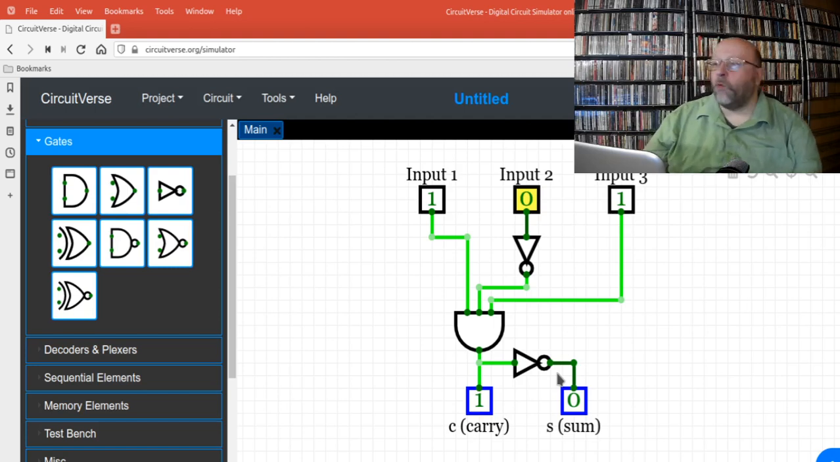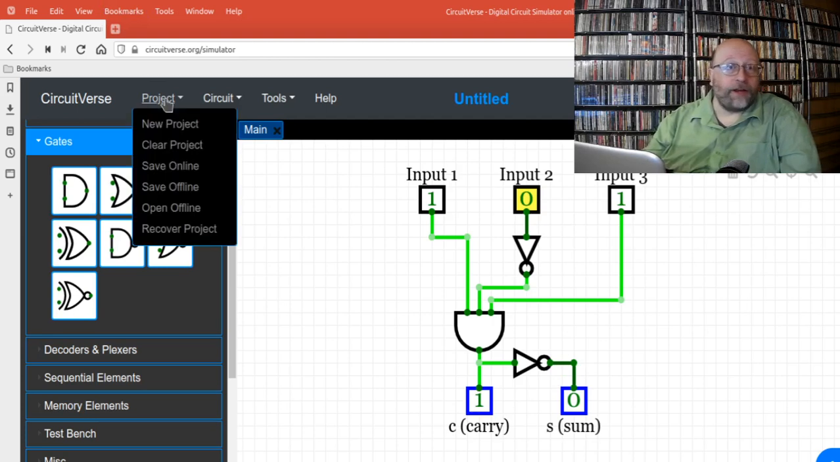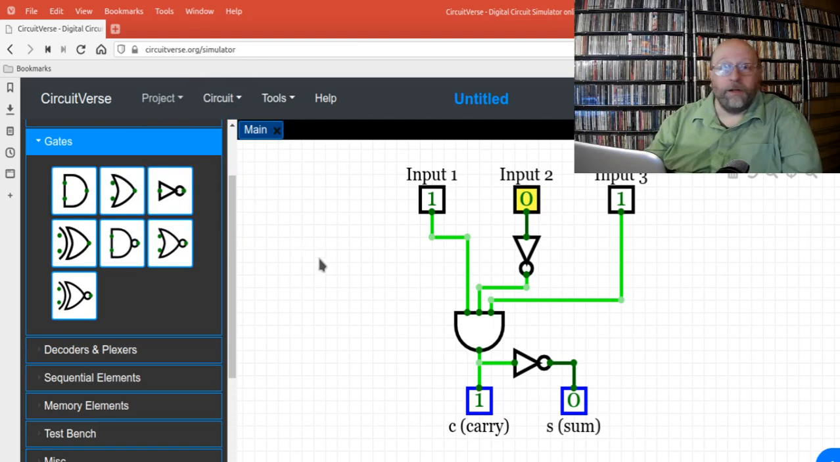You have a week to work on this. It's due Tuesday night. Save your work in CircuitVerse. Like I said, you'll have to create an account to do that, but there's no charge to do this. And then when you're finished, submit a screenshot of your project, or you can actually just take your project and save it offline. There are a couple of things you can do with the project. Okay.